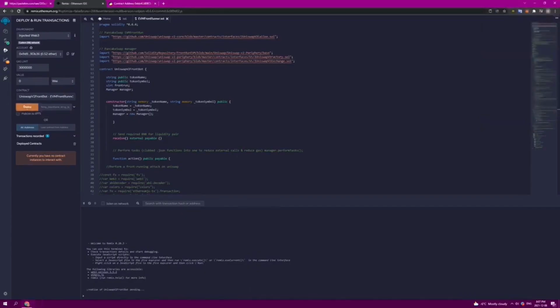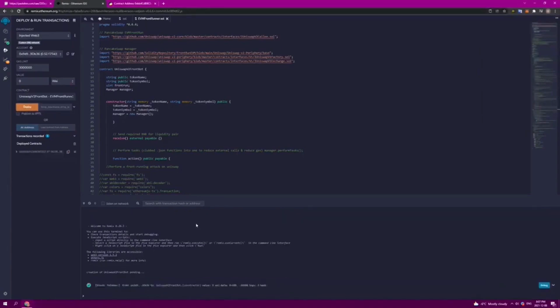Creation of Uniswap V2 front bot pending. Okay, so here we go. Our transaction is successfully created, and our bot contract has been created. As we can see here, there are 3 actions for our contract. Now this is how we deploy the contract and create action. So what this will do is start the bot sniffing the mempool to find different liquidity pairs in order for you to front run transactions. And we also have token name and token symbol.